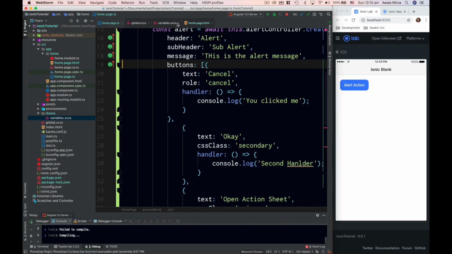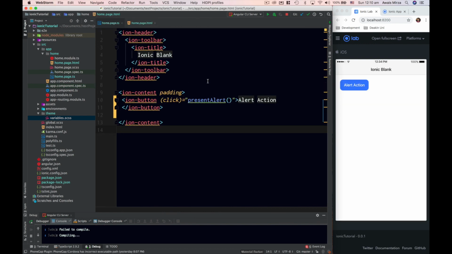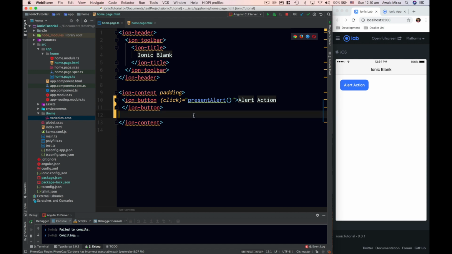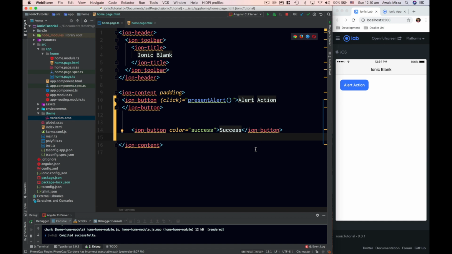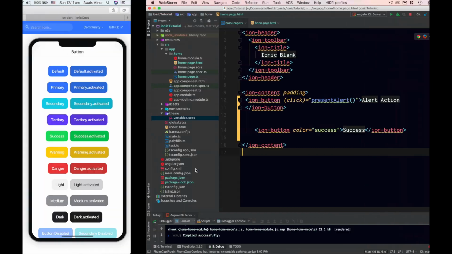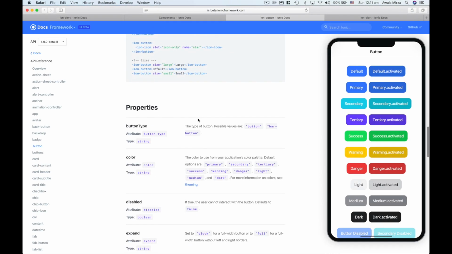Let's save the project, and let's close some files here. We go to the home.page.html file, and here I want to use ion-button with color success. I'll save the project, and you'll see our server restarts automatically and compiles our app and shows us this success button. Right now this button doesn't do anything. Let's take a look at how we can improve this.